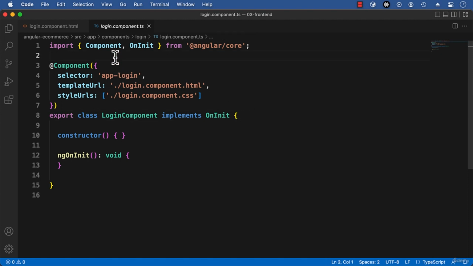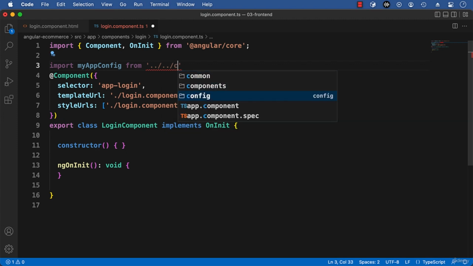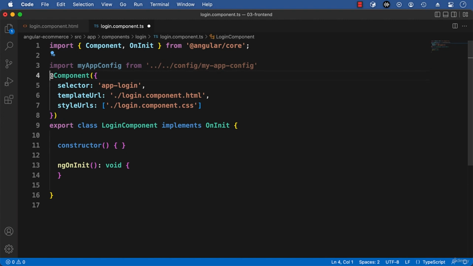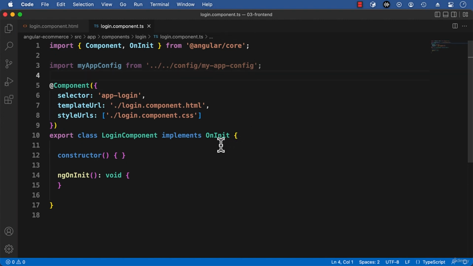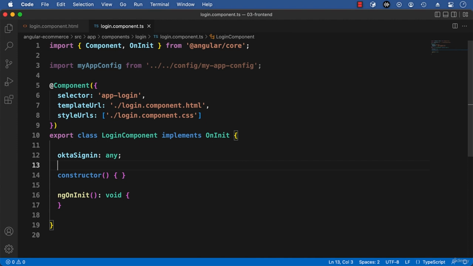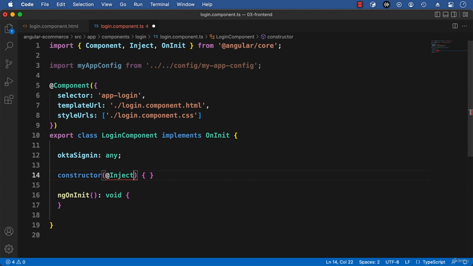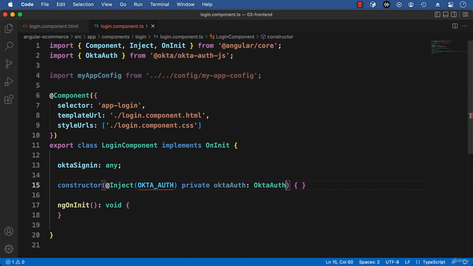So one thing I need to do up top is do an import on that myappconfig that I created a little bit earlier. So I'll have this import myappconfig from, and then use the relative directories here, to kind of go up two directories over to config/myappconfig. And then I'll set up a reference to Okta sign-in. And in my constructor here, I'm going to inject the Okta auth service. And then I'll fix the imports.